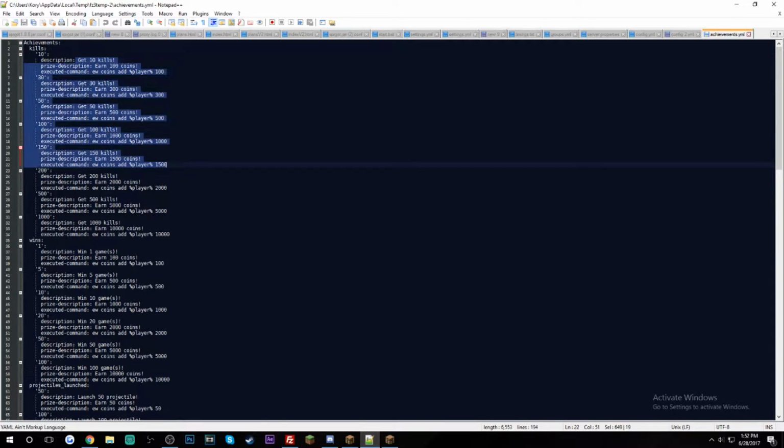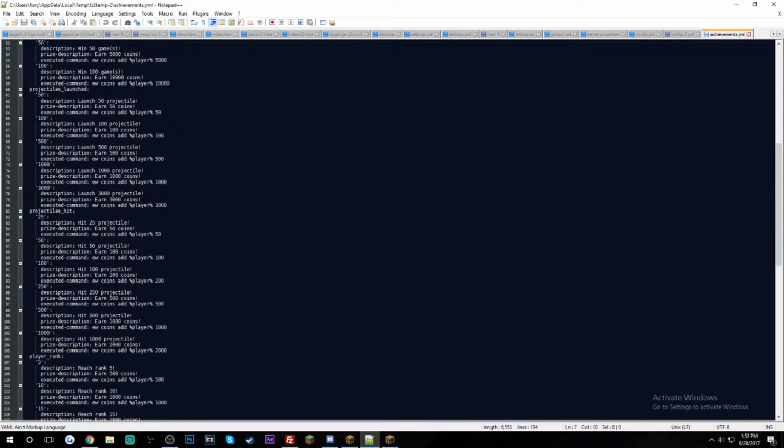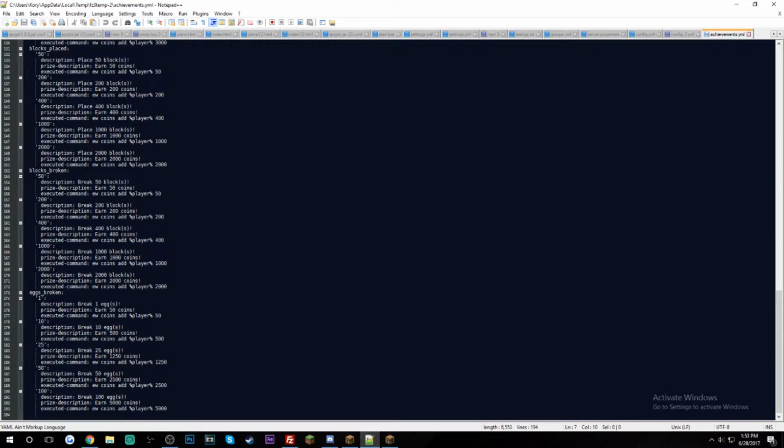If they get a certain amount of kills, they get a certain amount of coins. You can configure that. Very nice, very simple to do. This is very clean. This is an ideal plugin right here. You can change blocks broken, a lot of different settings you can change.